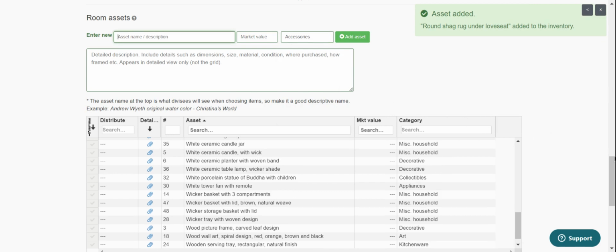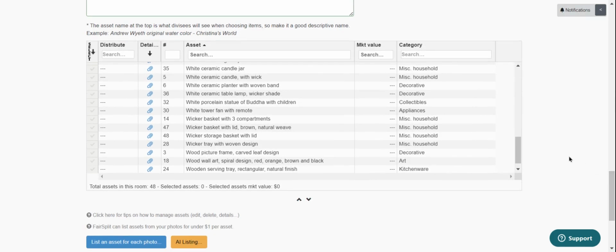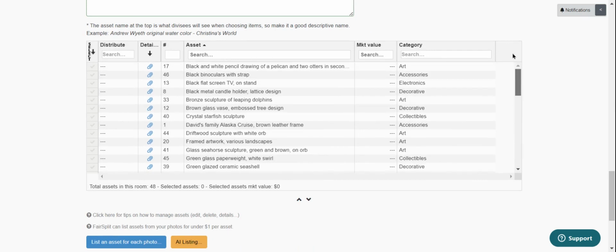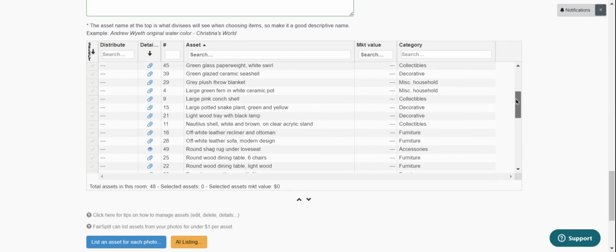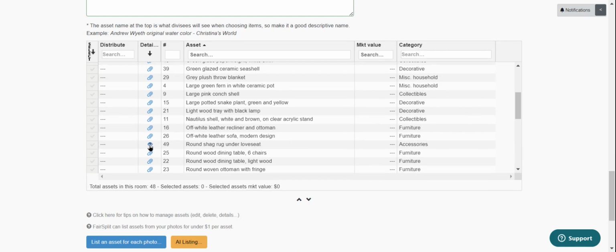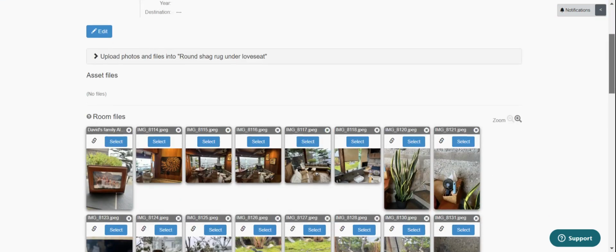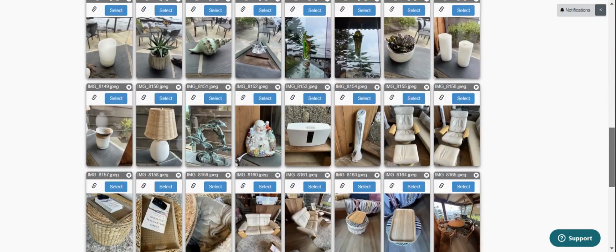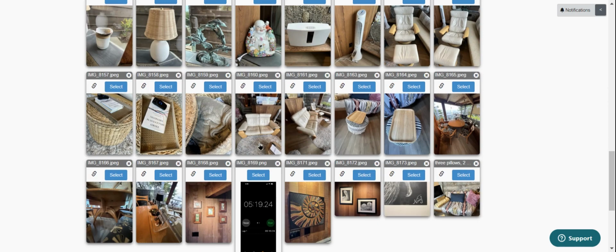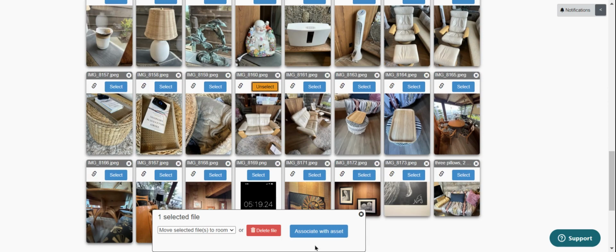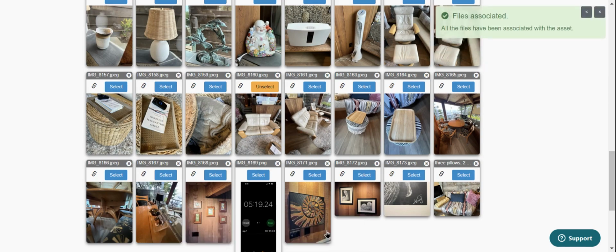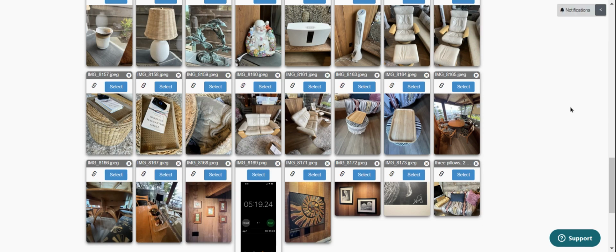So now that's going to create a new asset that when we scroll down through here, we're going to see there's one with an eyeball, that's round shag rug. That means it does not have a photo associated with it. So this is the third way you can add items. So we're going to go down and you can see that rug clearly here, but notice that it's already assigned to the love seat, but we can select it and also associate that with that asset. So you can associate multiple items from a single photo, or you can put multiple photos from a single asset.